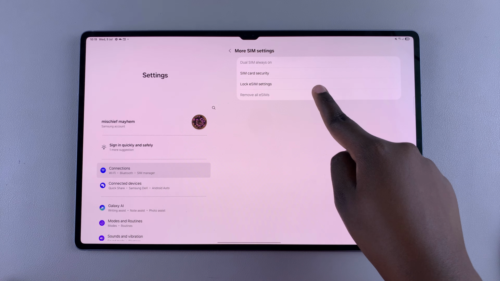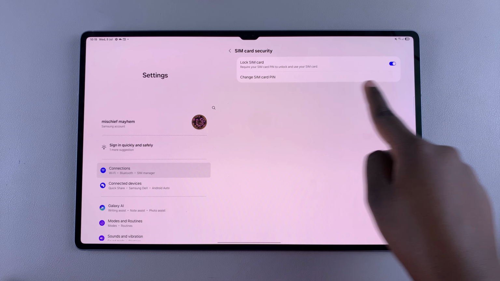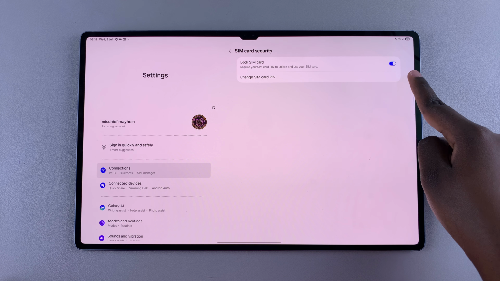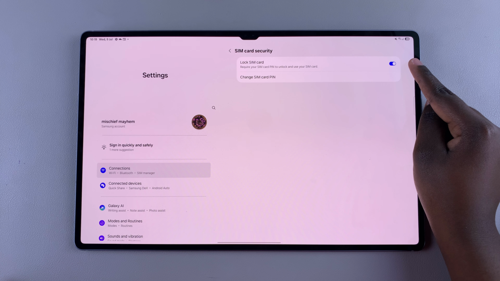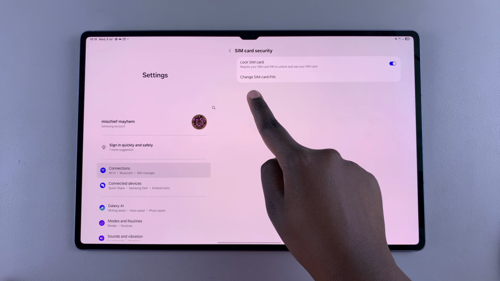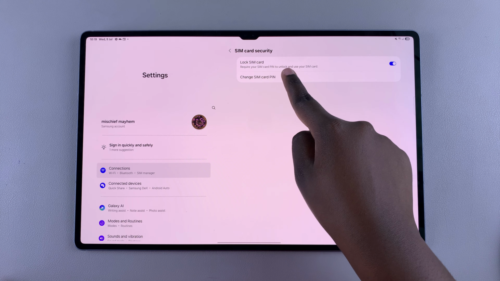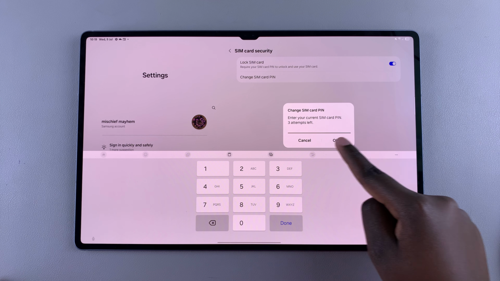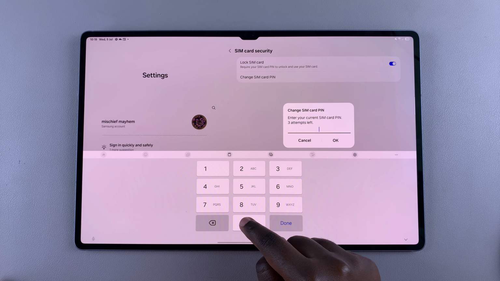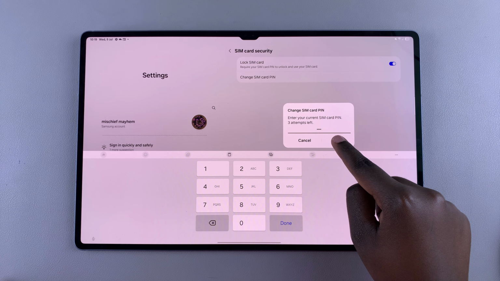From here, select SIM card security, and then ensure that the lock SIM pin feature is enabled. Once you've confirmed it's been enabled, you're then going to tap on this option, Change SIM card pin. And then the first step is to enter in your current SIM pin to confirm your identity. And then you're going to tap on OK.